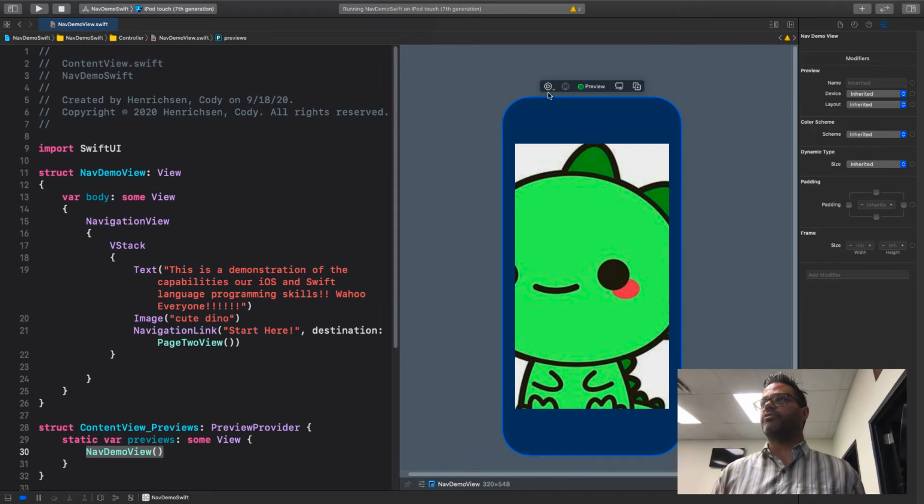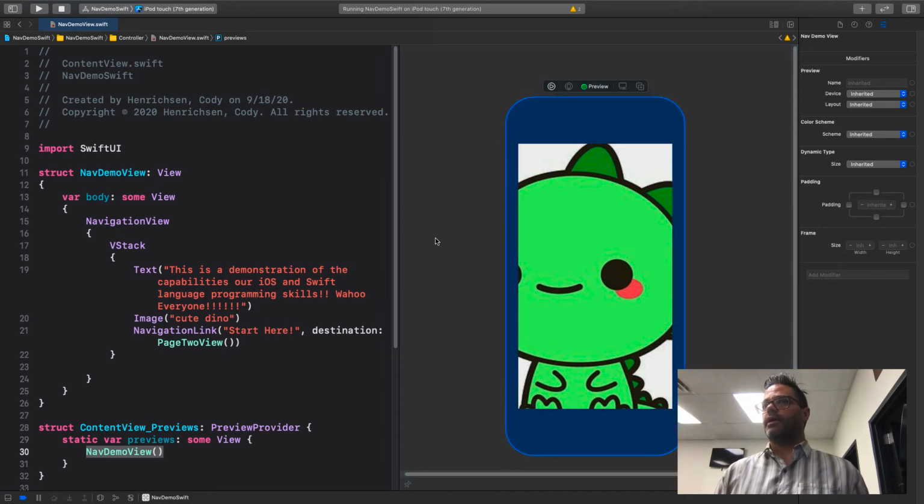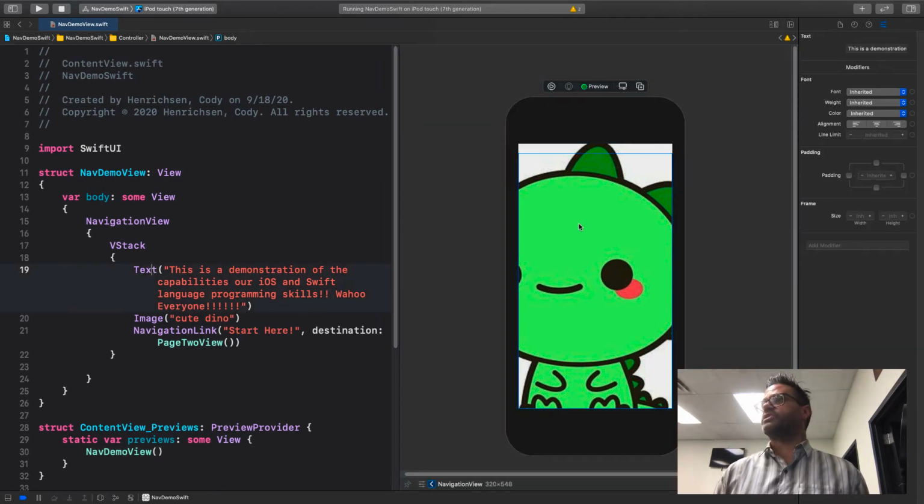And we'll hit play to refresh it. And I click on my text and we still can't even see it. It's still hidden right there. So we need to make sure we can make that so it's visible on here. And so I'm going to take that cute dino.